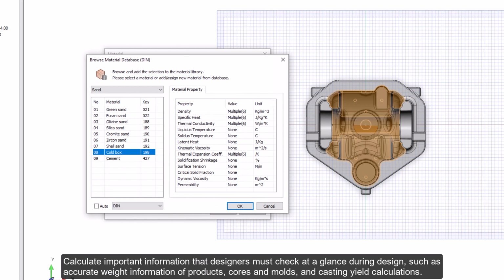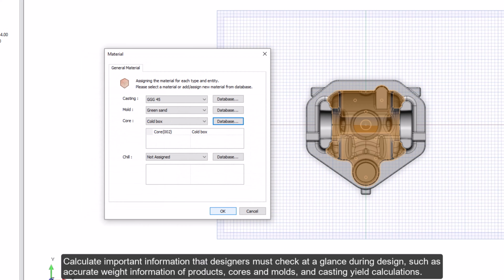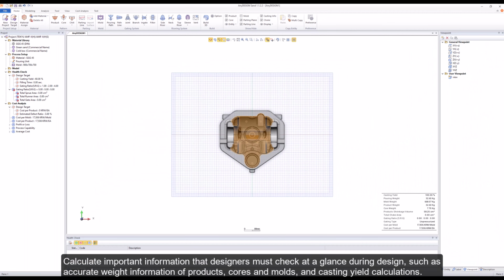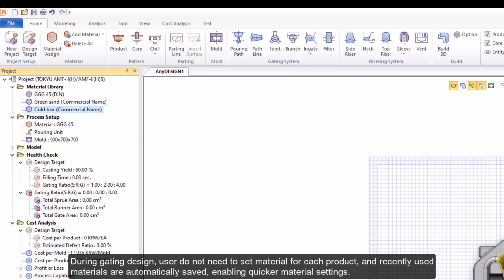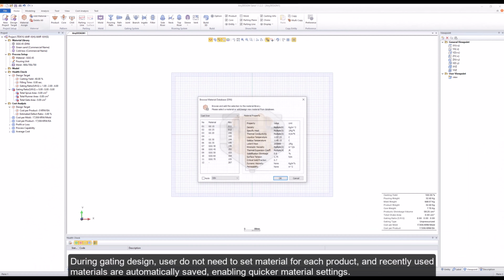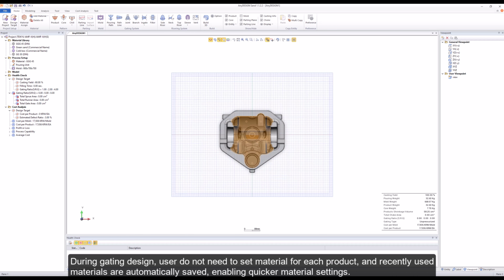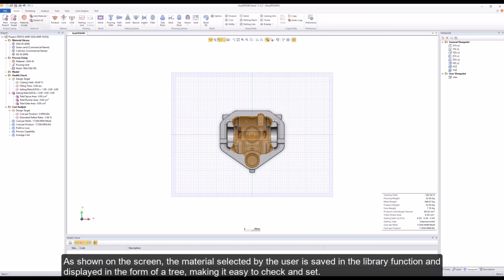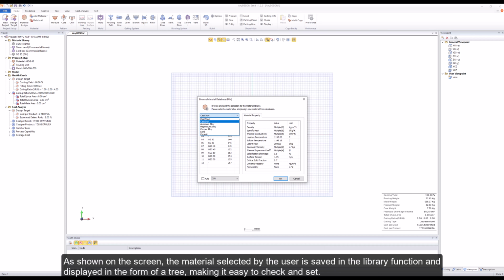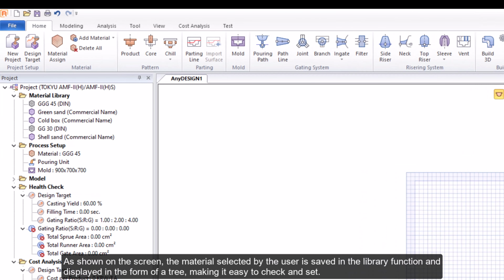Calculate important information that designers must check at a glance during design, such as accurate weight information of products, cores and molds, and casting yield calculations. During gating design, users do not need to set material for each product, and recently used materials are automatically saved, enabling quicker material settings. As shown on the screen, the material selected by the user is saved in the library function and displayed in the form of a tree, making it easy to check and set.